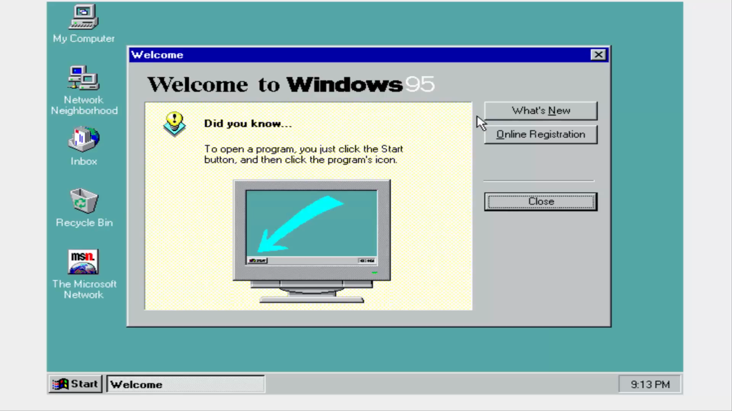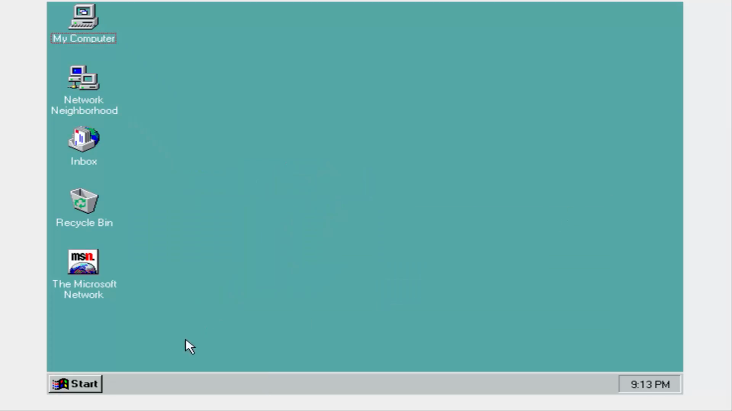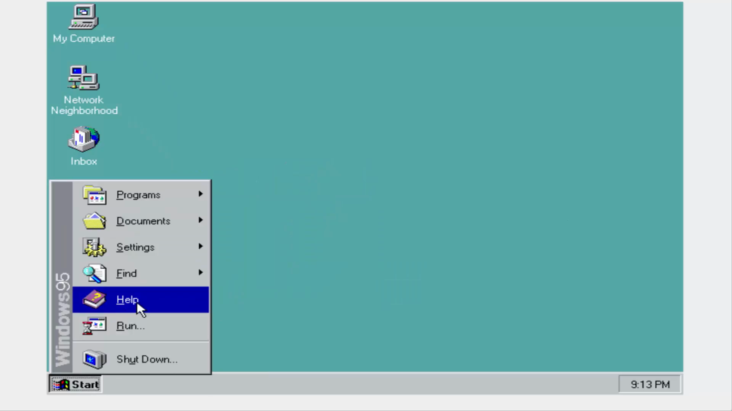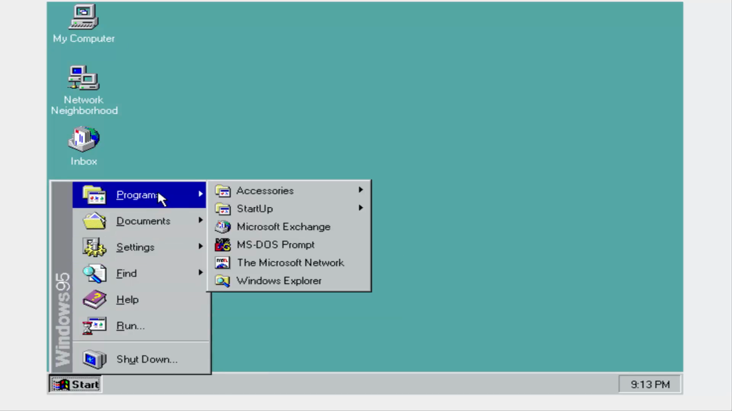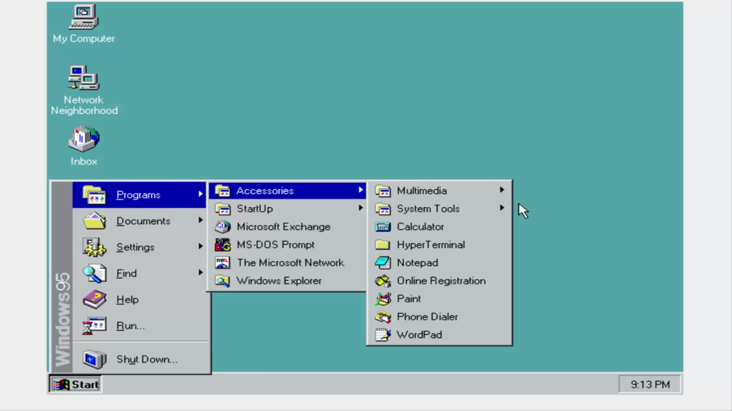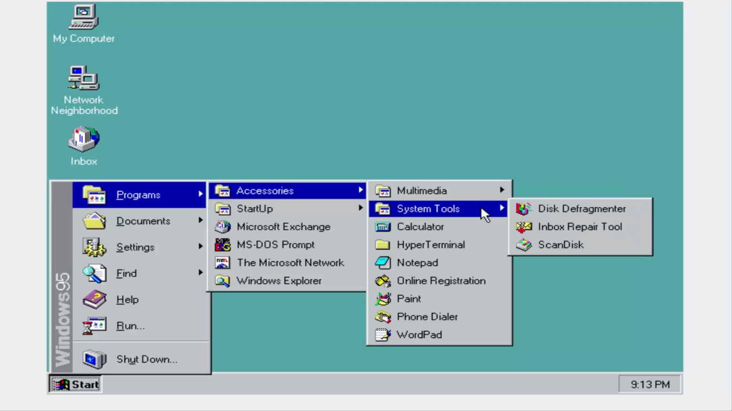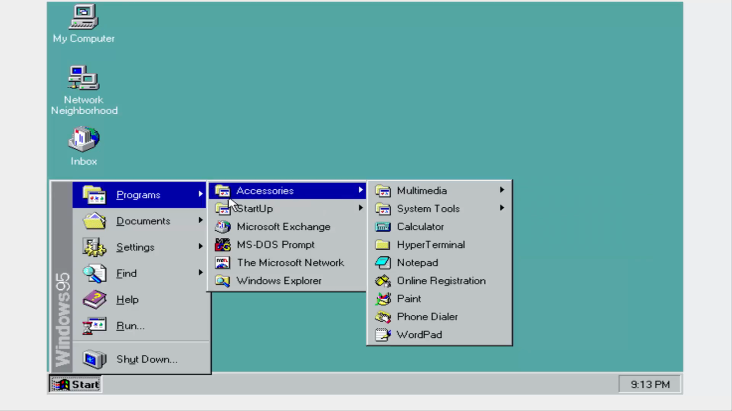Here we go, let's take a look. Here we are, Windows 95. So now we have a little bit of a change. We have inbox, and the network neighborhood popped up. That's cool. Okay, let's see, we still got media player, still got the same old.